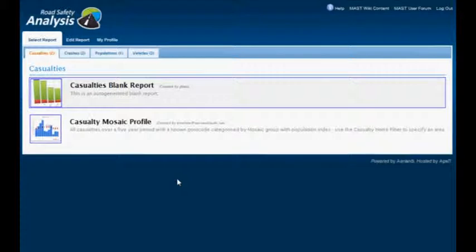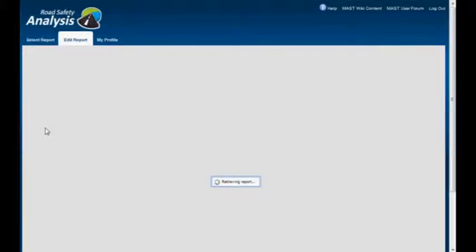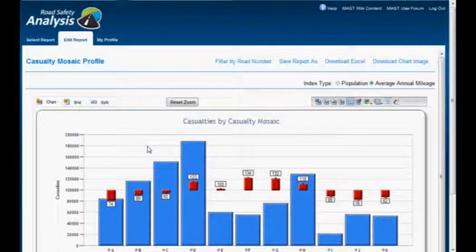In this clip, I'm going to go through an example of using the Casualty Mosaic profile to study the socio-demographic background of people injured in crashes. Now, as you probably know, there is a template report that exists automatically on the Casualties tab of everybody's MAST account, which is an example of a Casualty Mosaic profile. It's that one here. If I click on it, this sort of view will be familiar to many of you.